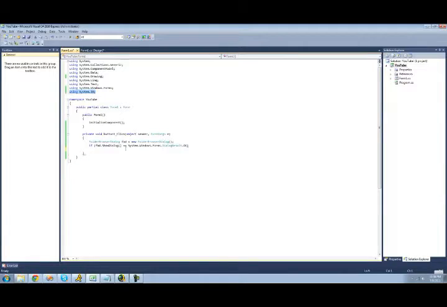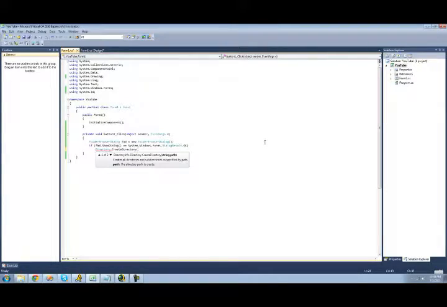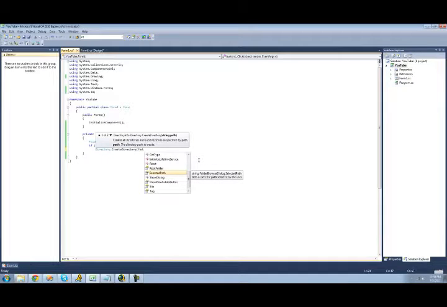Once you have this code, just type out the directory class inside of the if statement, and then use the dot operator to access all of the methods inside the class. The first method that we're going to be looking at is CreateDirectory, and CreateDirectory will just create a directory or a folder. We're going to need to have a path to the directory that we want to create. So we're going to use the path that the user selects in the folder browser dialog.